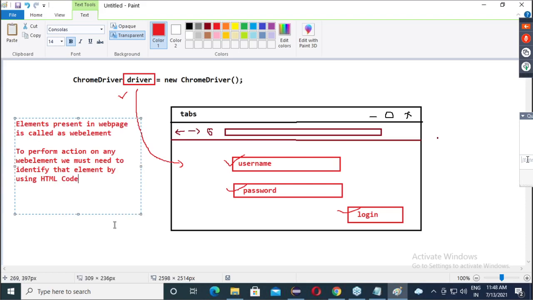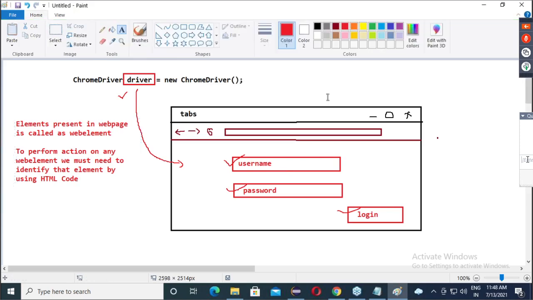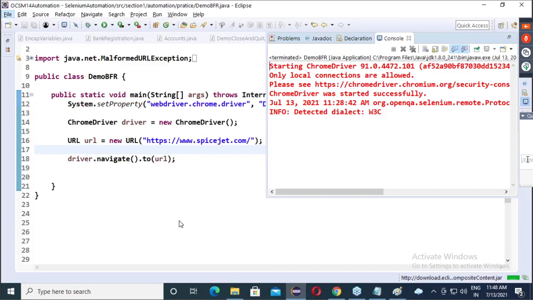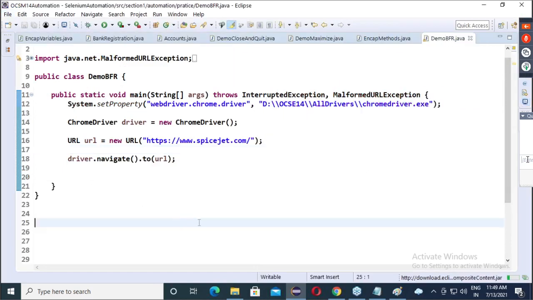Take the subheading HTML. Write this down, and then take the HTML heading.